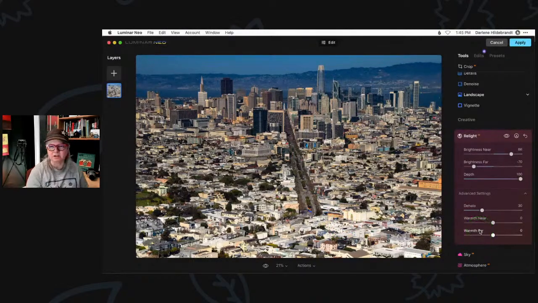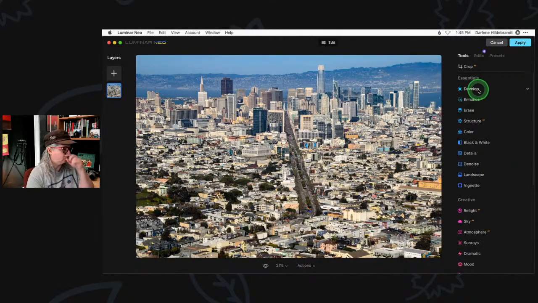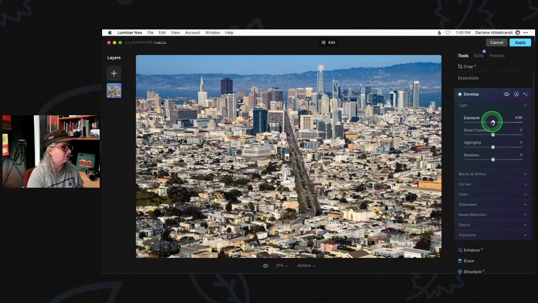But look at what's happening. When we made this darker, look at how nice that looks. So I'm actually going to undo this. I'm not going to use that tool, but I am going to go in here and just darken the whole thing a little bit because that looks really good.